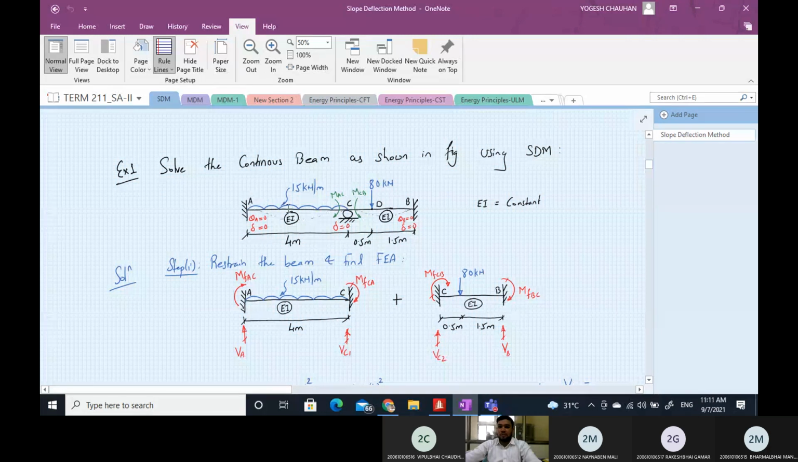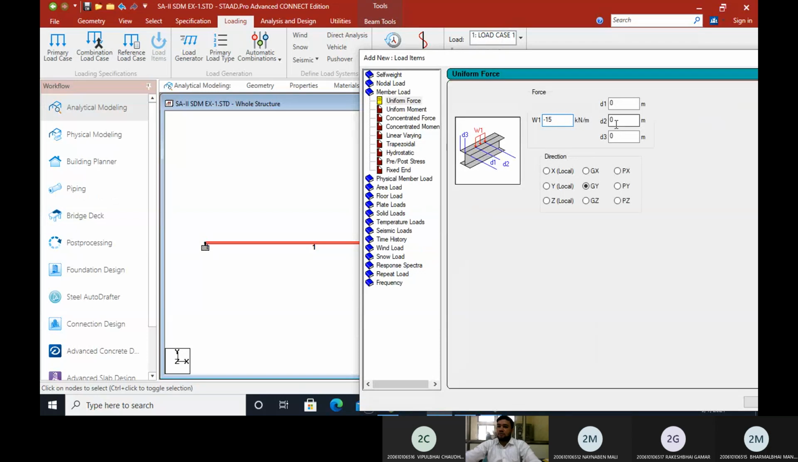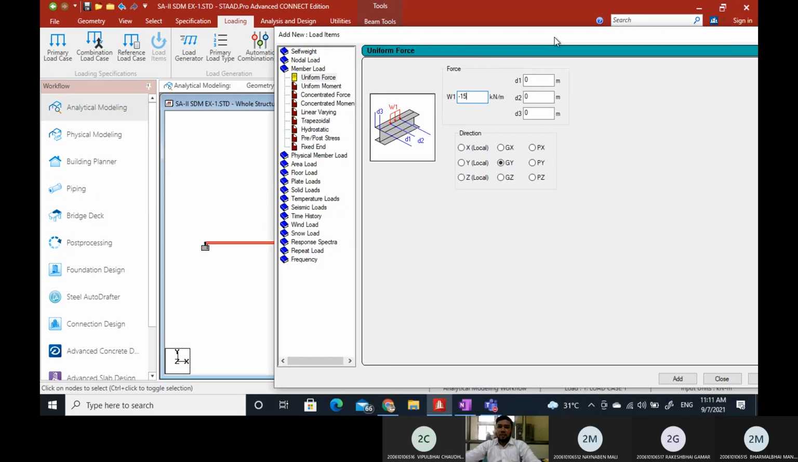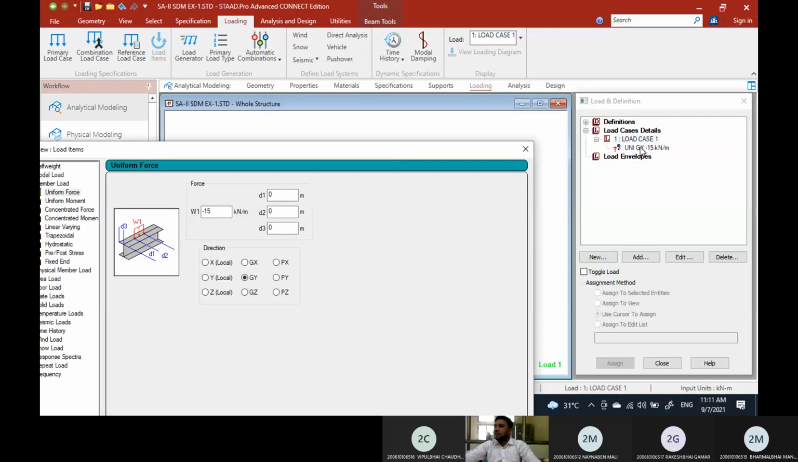If it is part length, suppose it starts from 1 meter to this point C, then you can specify the distance here. Let us say it starts from 1 meter, so D1 value will be 1 and D2 value, if you set it 0, it will go throughout. Okay. So here in this case, it is to be applied on the entire length of the member. So simply click add. It has been added here, but you can see a question mark. Means it has been added, but it is not applied. It is not assigned to the member. So we will assign it later on.